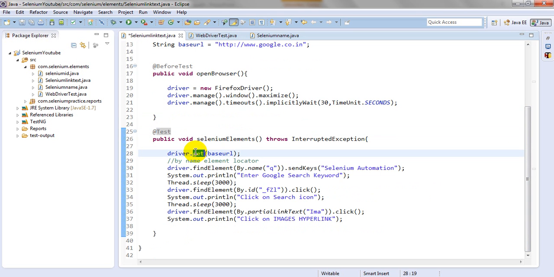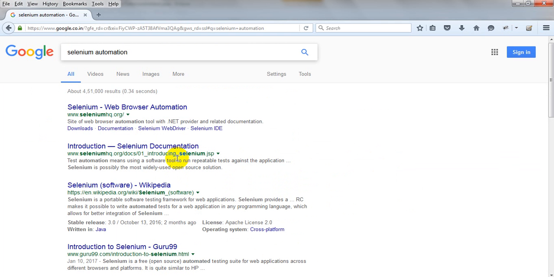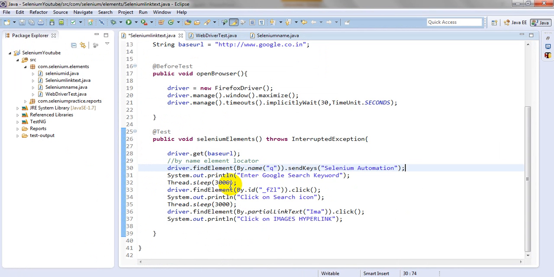See here, I'm calling driver.get(baseURL). I'm getting the base URL in order to open google.com site. So find element by name q, I'm entering Selenium automation as a search keyword. In order to redirect to this page, this is the page I want to redirect to. Then I'm giving System.out.println for my tracking, and I'm giving 3 seconds to load.